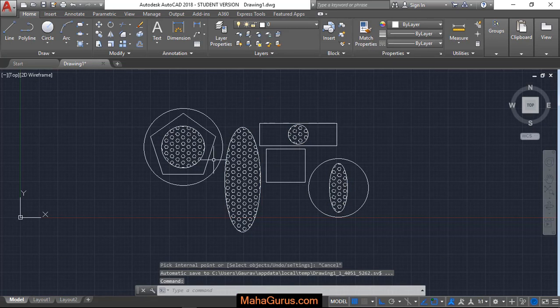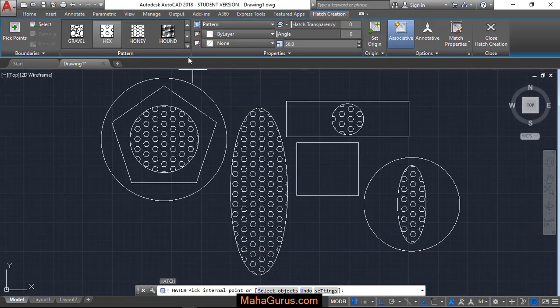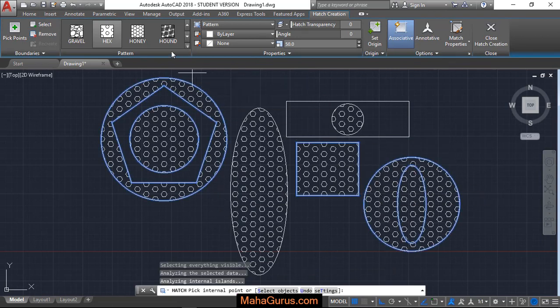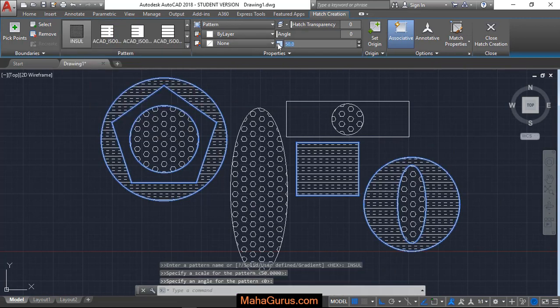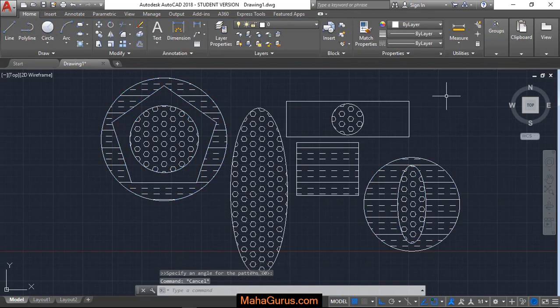Similarly, you can use the hatch command by just pressing H, Enter, and you can select the closed figures, and this time you can change the hatch type and change the dimension here, the scale, and press Enter. So guys, this way you can use the hatch command.